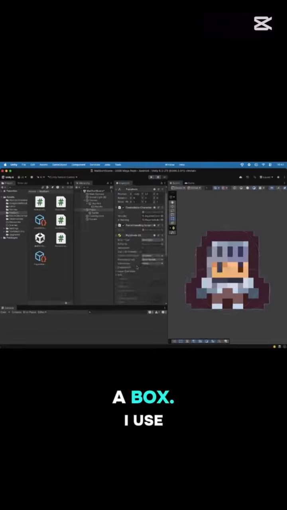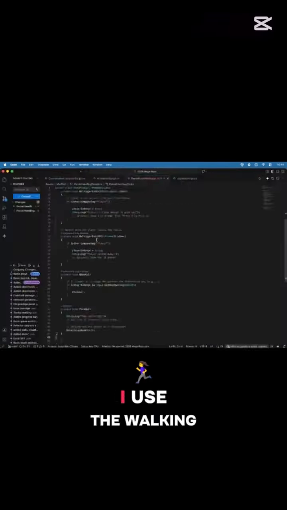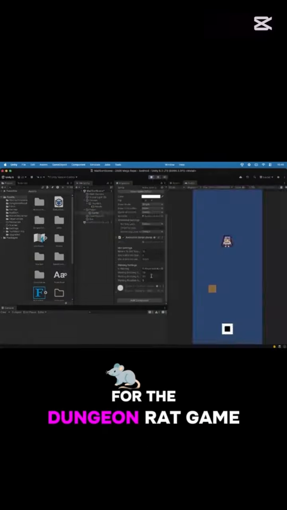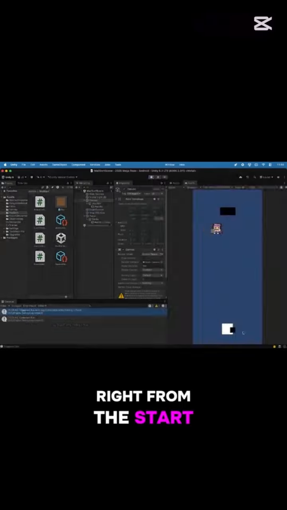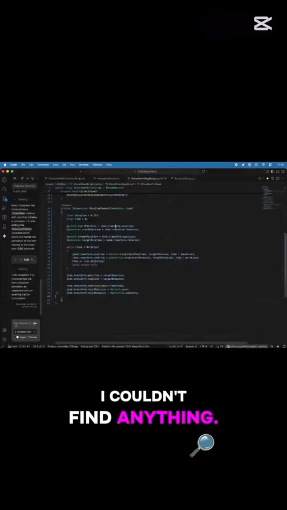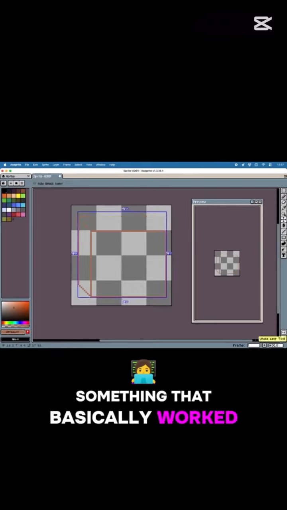After that I made a box. I used my character from before. I used the walking animation I previously wrote for the Dungeon Rat game, and then connected it using an observable. I wanted to get some better looking assets right from the start, so I had a look at Kenney, but I couldn't find anything.